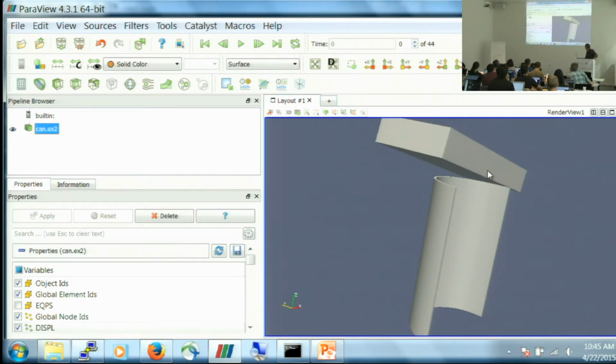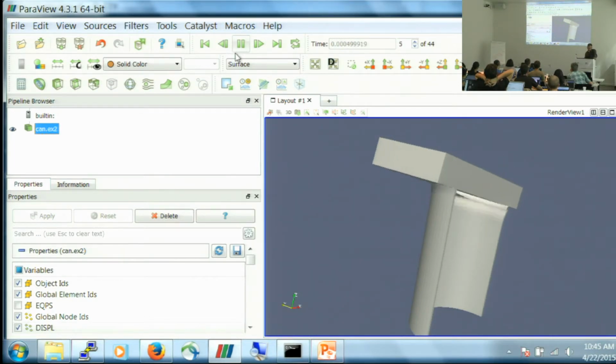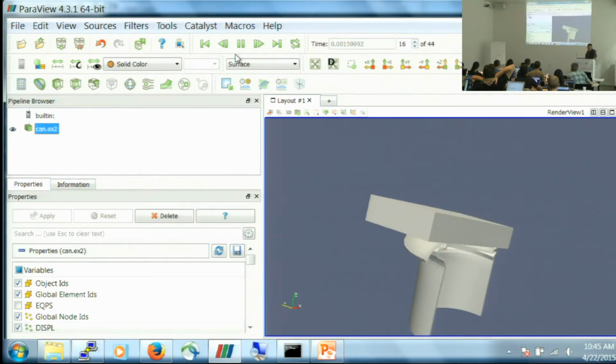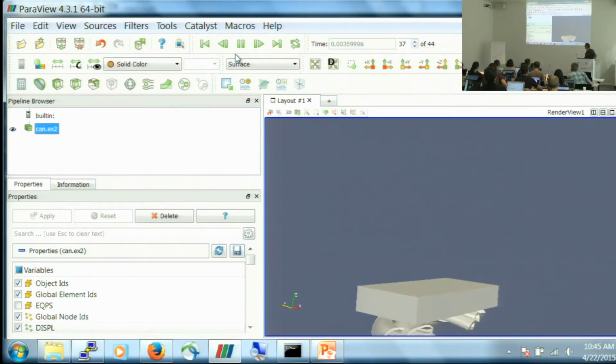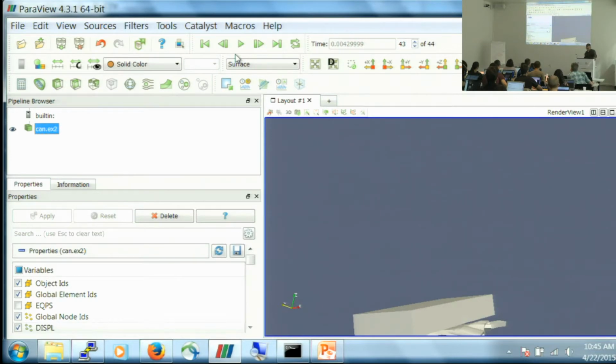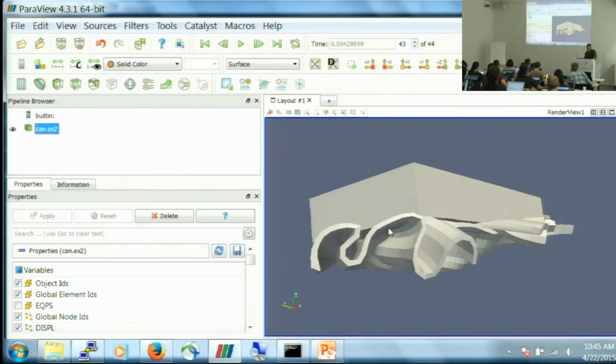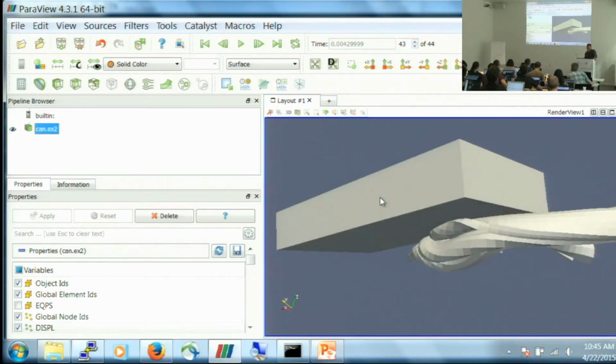And there's a big block over here, and we're going to crush this can. Okay? So if I just say play, there it is. We're crushing and we're deforming the mesh all the way to the bottom. All right, this is good for recycling. So there is my crushed can at the very end.